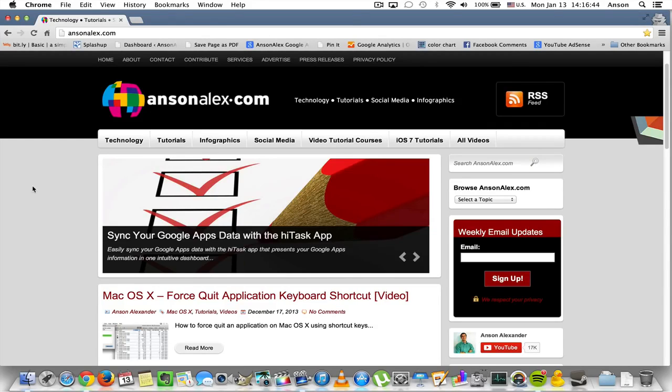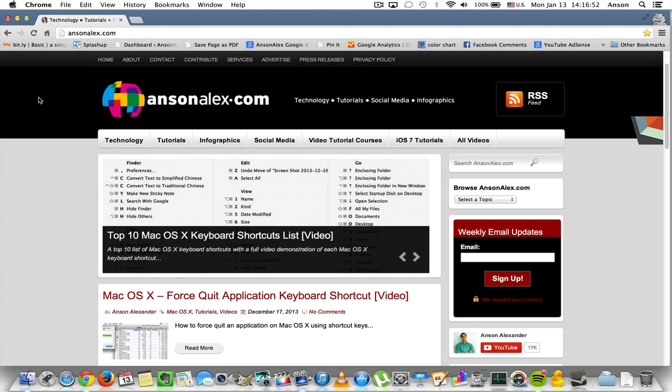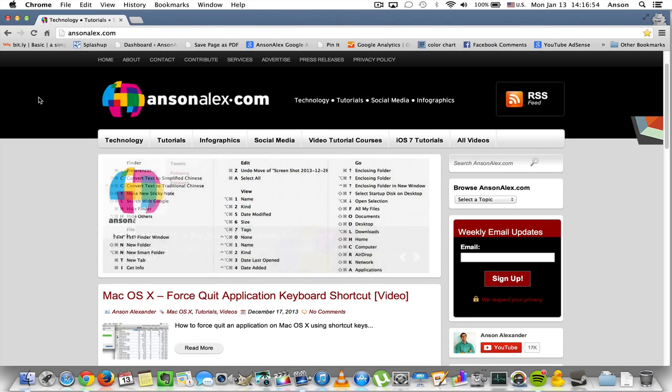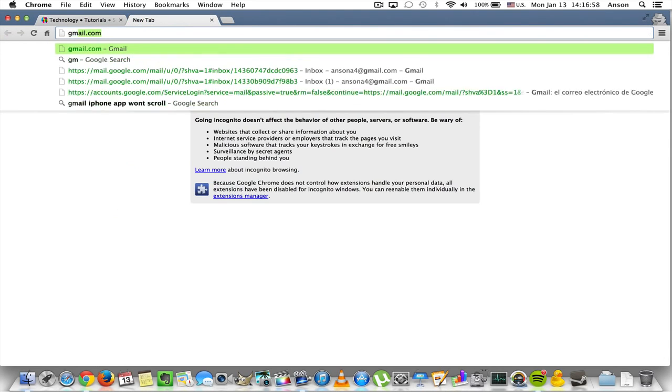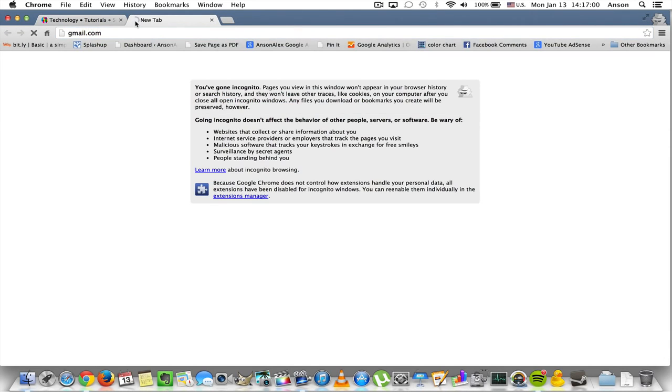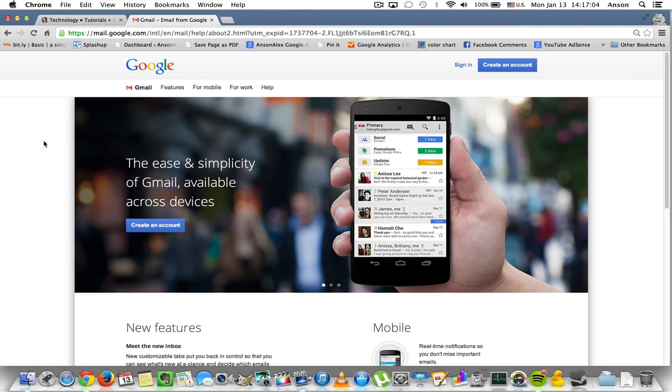It's actually really easy. In whatever browser you're using, I'm using Google Chrome on a Mac computer, but you could be using Internet Explorer on a Windows computer or any other combination of operating system and browser, doesn't matter. Open up a new tab or a new window and go to gmail.com. Just gmail.com, that's it. When you get to gmail.com, you will be at a screen that looks like this.